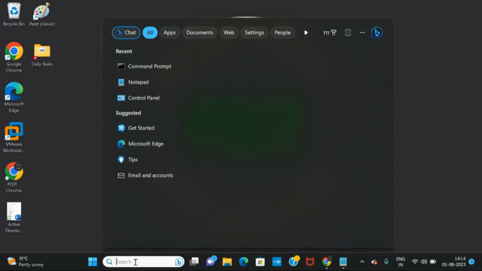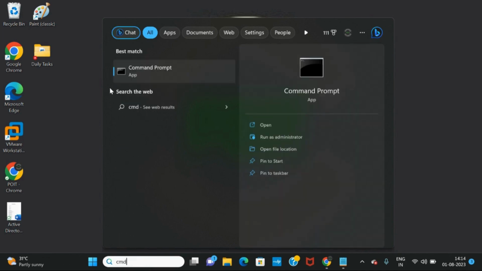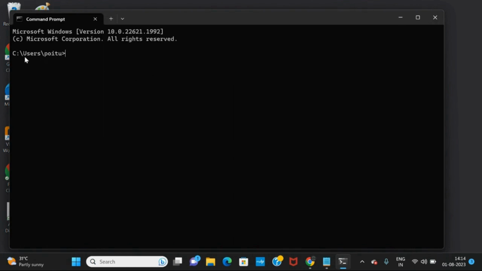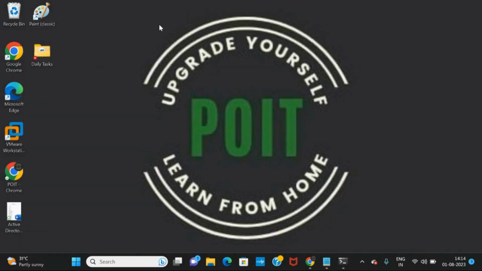Now let me open the command prompt. To open the command prompt, you can just go to the search window and type cmd. So here it is, under C users, and the username is pytu. Most Windows users regularly use the GUI. GUI means graphical user interface.